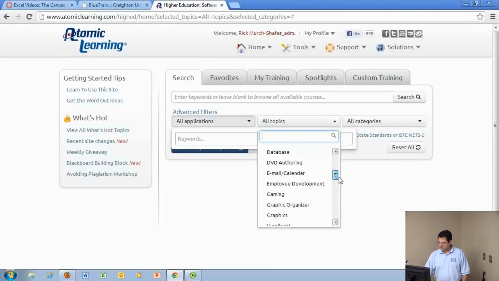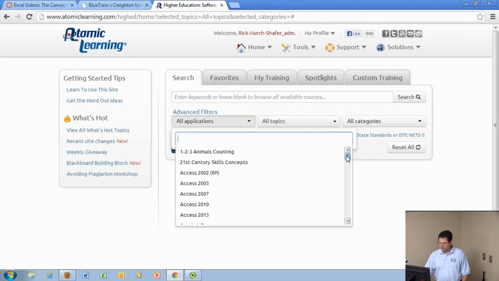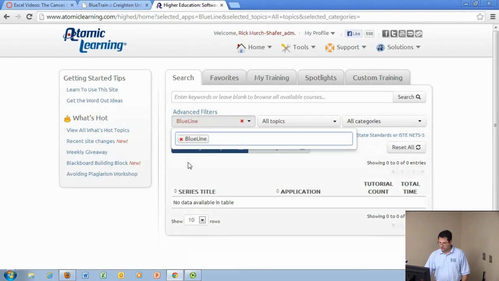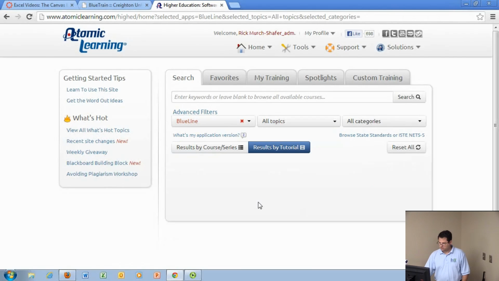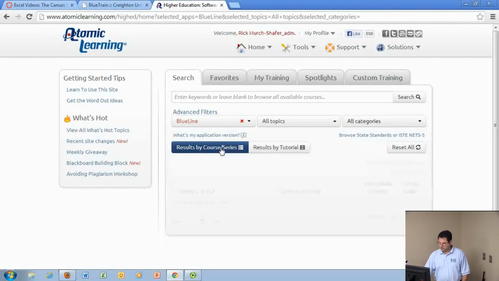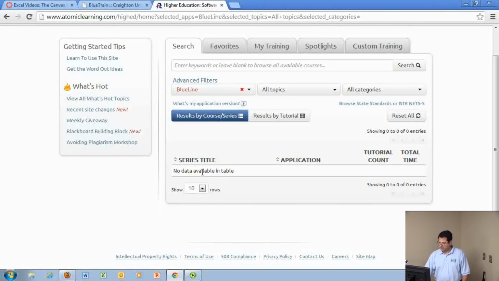The latest version of BlueLine hasn't filtered down through to this yet. We do have some things in here for BlueLine actually. If we go to BlueLine, is that BlueLine Classic or the latest one? It should be the latest one. I'm not seeing them right now. I could have sworn I added them. I'll look into that. But yeah, we actually did.